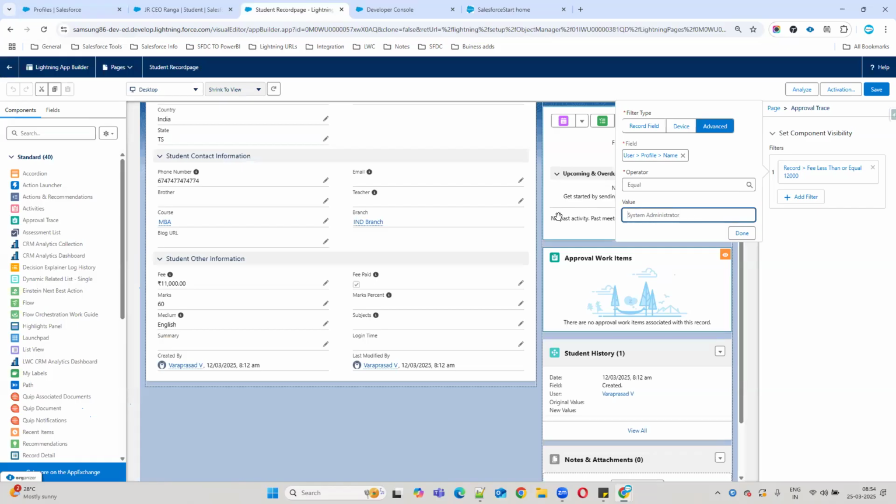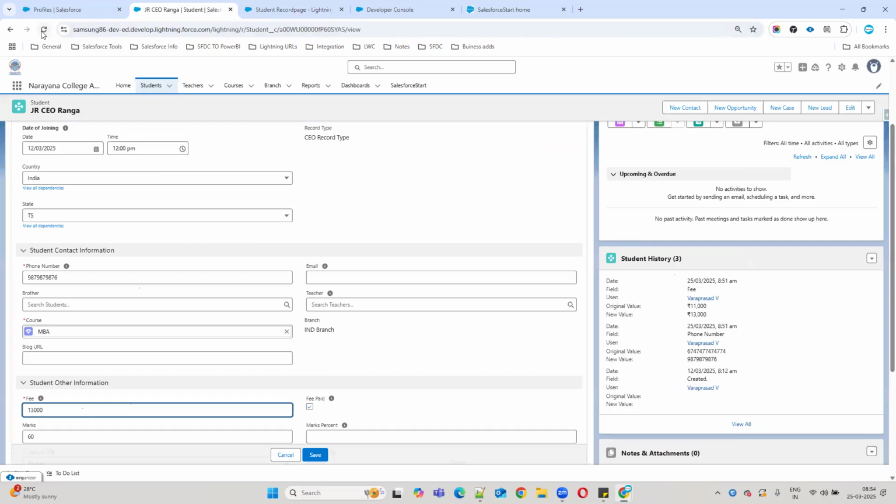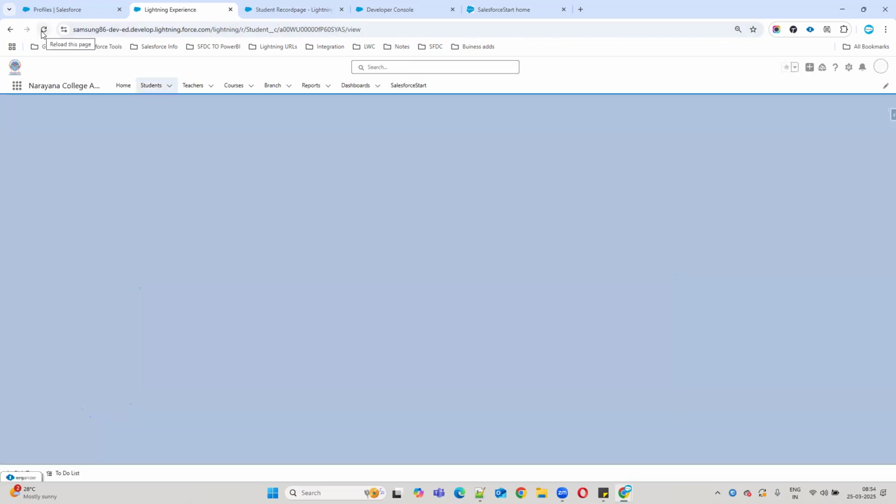What will happen if I use this condition? That is visible only for the admin profile. That's it. Like this, we can use the condition.